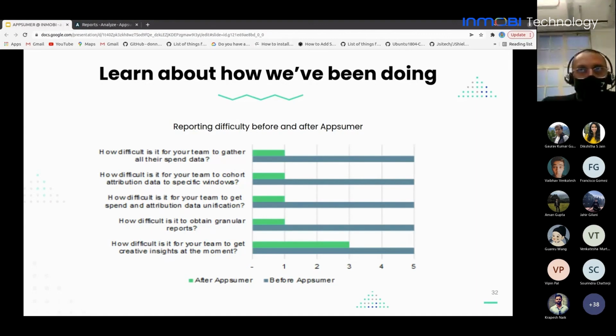So we've gone all the way back, as a good presentation should do. I'm not saying this is a good presentation, but to the beginning, why did we start Appsumer? It's brilliant to see that we've been able to tick that box. How difficult is it for your team to get cohorted attribution data in specific windows? It says 5, and I would hesitate to say it's probably about 95 if it was available.